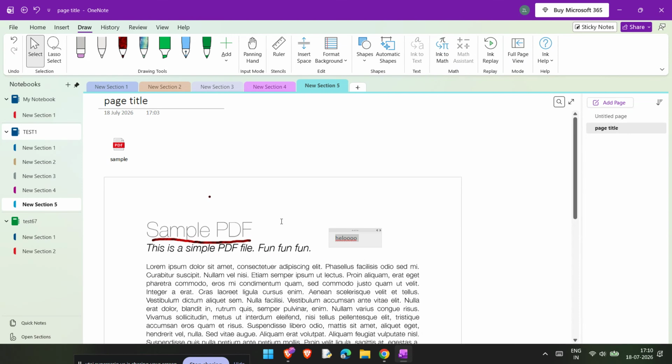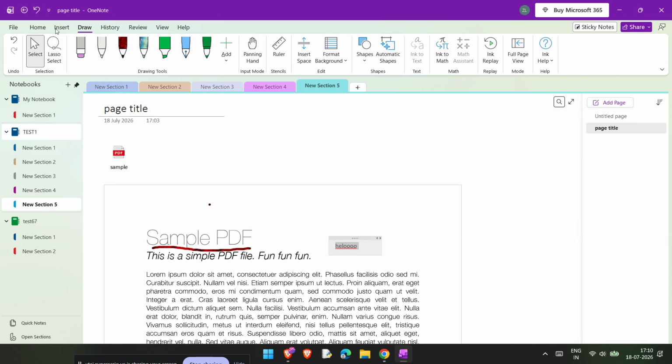Insert the PDF as a printout, set it as the background, use the Draw tools to mark it up, and use the Type tool if you want to add typed notes anywhere on the page. It's simple, fast, and great for both productivity and studying.